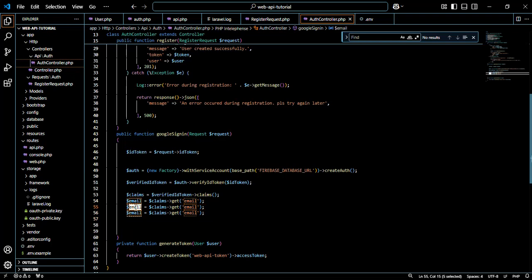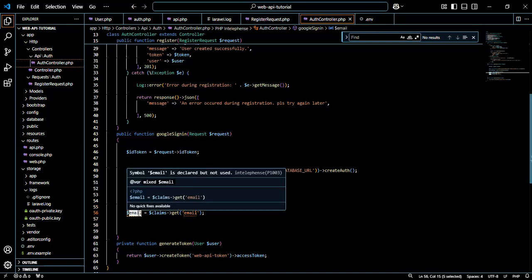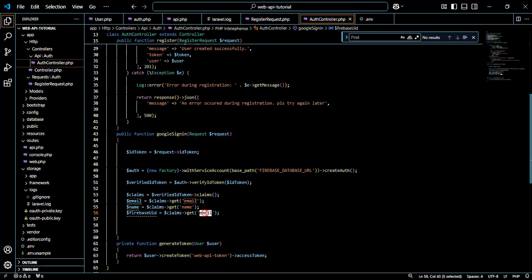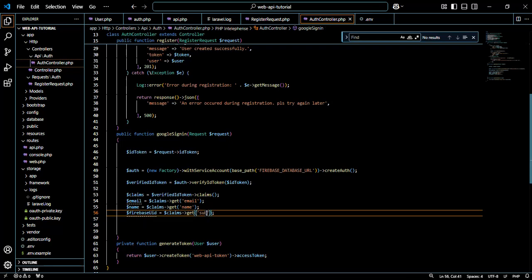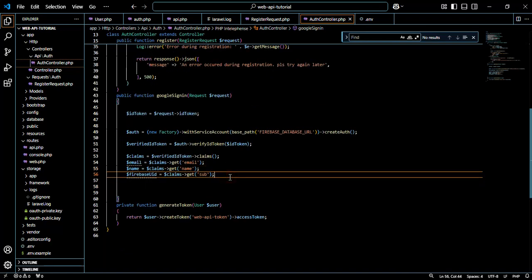This will be name, and here too will be name. Then the last one I'm going to call it what? Firebase UID. Just move this small letter. It looks like this. So Firebase UID will be what? I'm going to get the sub. So like so.